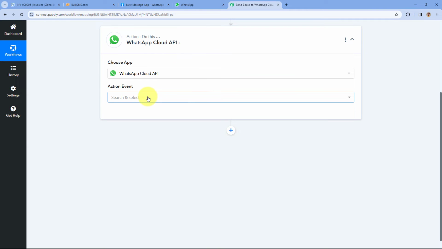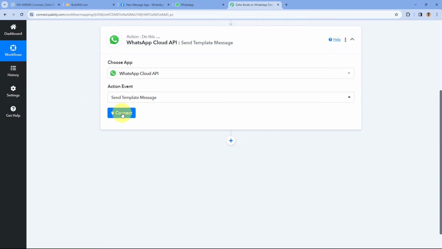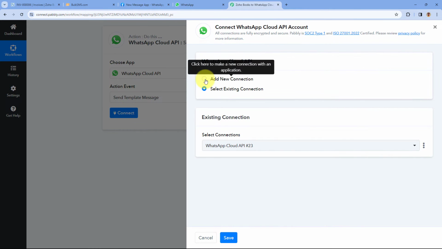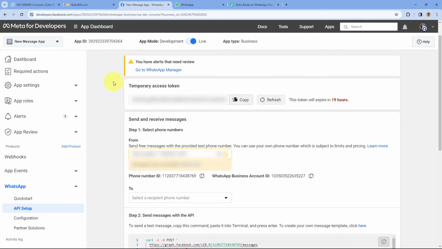After selecting the app in action event from the drop-down, select Send Template Message. Then just click on Connect and select Add New Connection. Now here we have to connect our WhatsApp Cloud API account with Pabbly Connect. And to make this connection, we have to enter the token, phone number ID and WhatsApp business account ID. Now you must be thinking how you can get all of these details. So here I've already created my WhatsApp Cloud API account, as you can see.